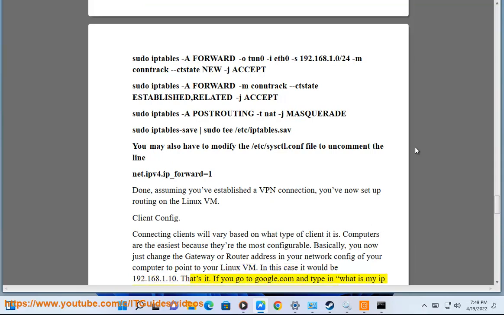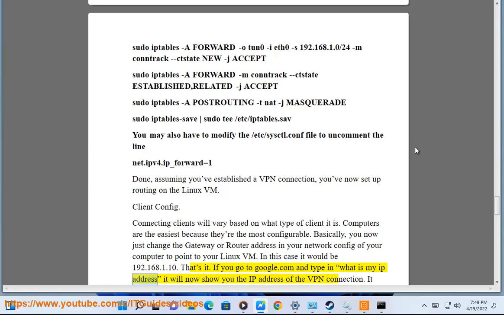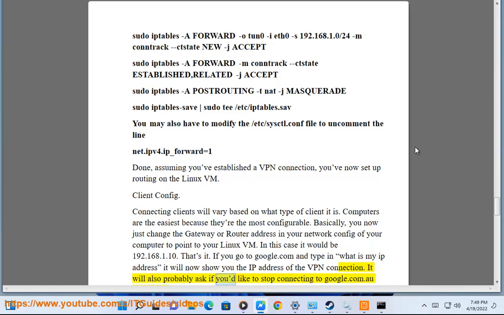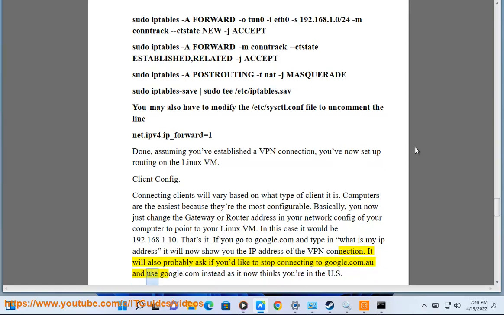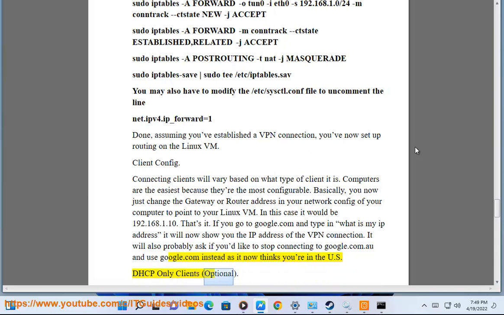In this case it would be 192.168.1.10. That's it. If you go to google.com and type in what is my IP address, it will now show you the IP address of a VPN connection. It will also probably ask if you'd like to stop connecting to google.com.au and use google.com instead, as it now thinks you're in the US. DHCP only clients, optional.